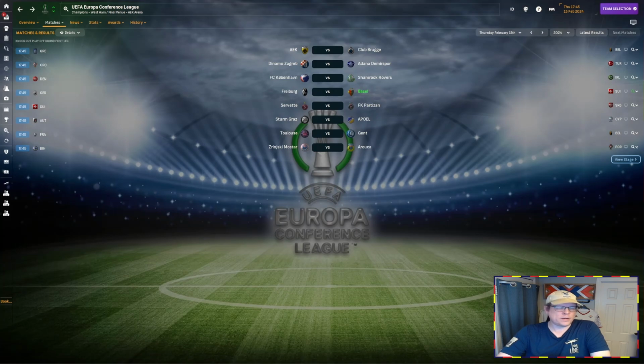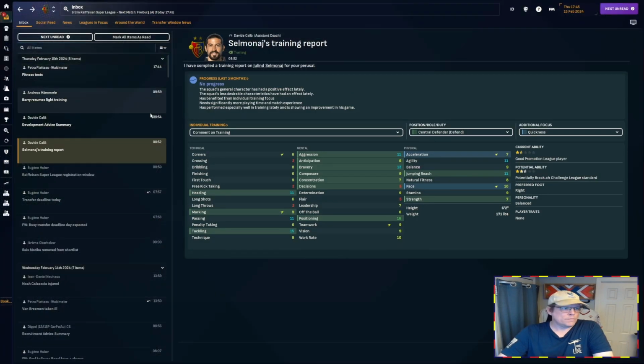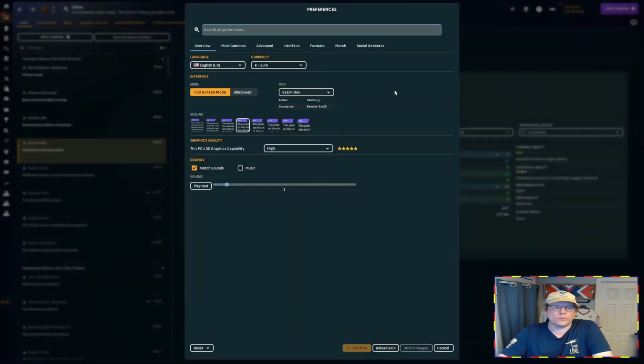It is the next round in the Europa Conference League, and we are playing Freiburg, and it's also the last day of the transfer window. That's not the issue, though. The issue is, for some reason, my Screenflow is not working properly, and I don't know why it took me this long to realize it.